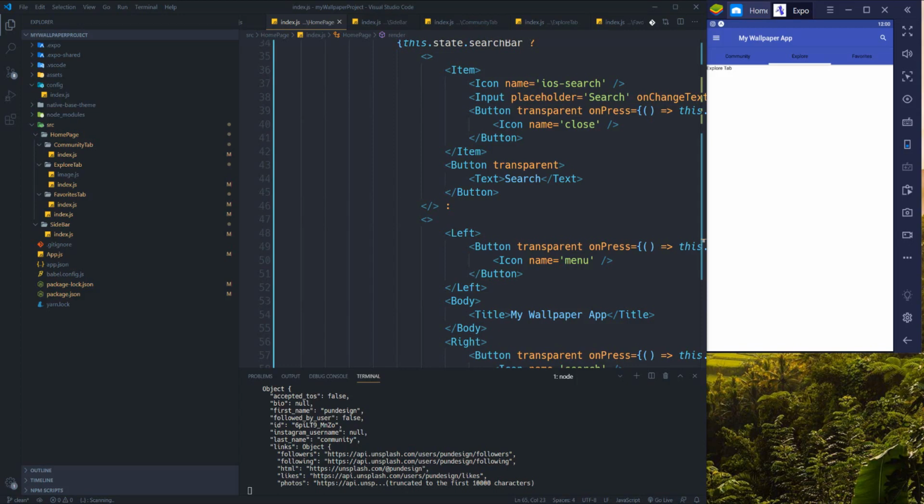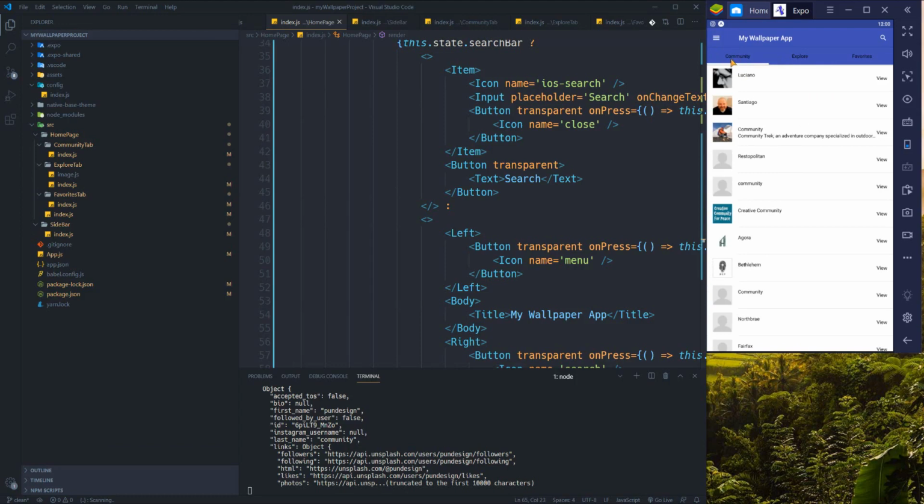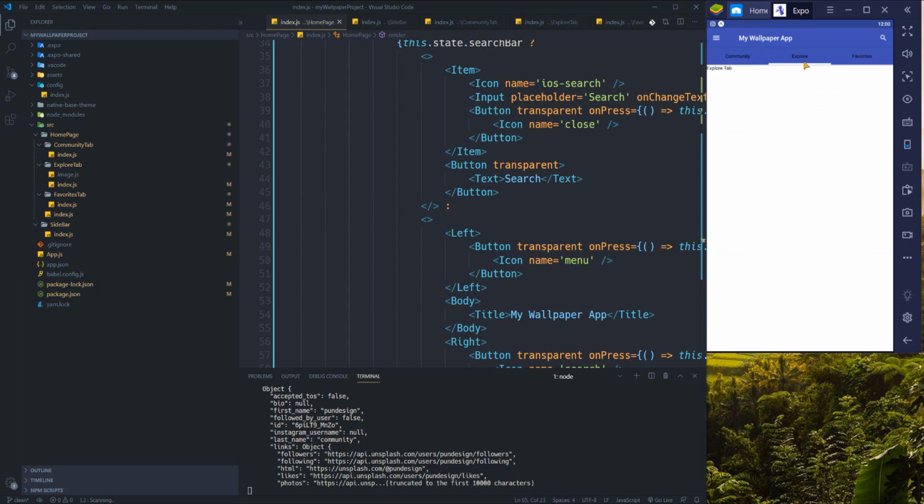Hello and welcome everybody. We previously developed the community tab of this application, the sidebar, and we are going to complete the Explorer tab and favorite section.